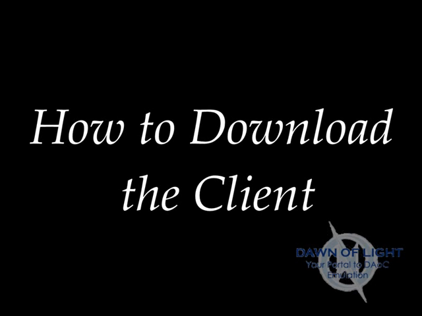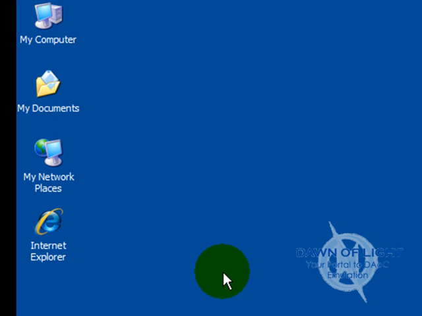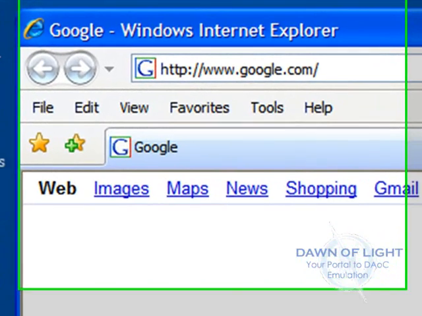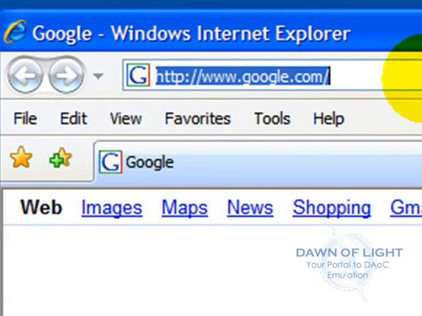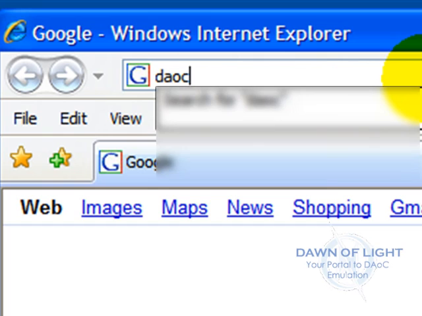How to download the client. First, you're going to double left click on your Internet Explorer icon on your desktop. Next, in the address bar, click at the top there and erase whatever address you have in there.